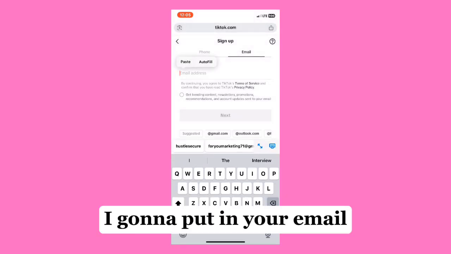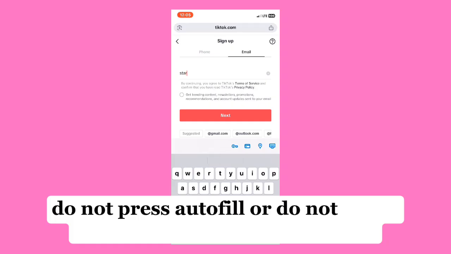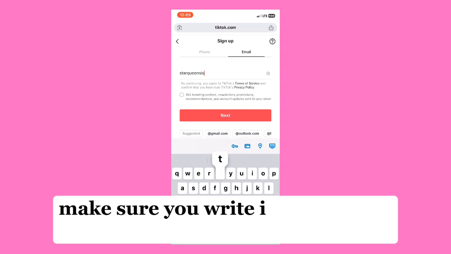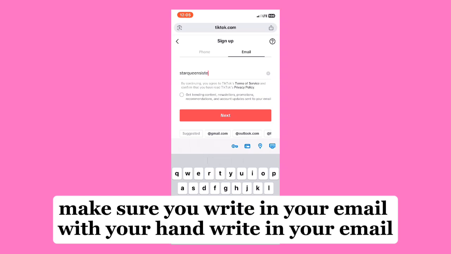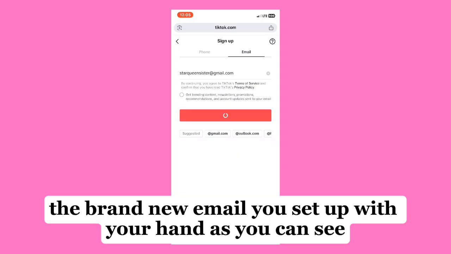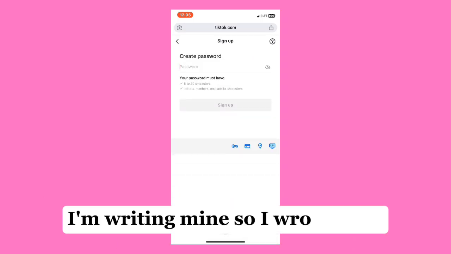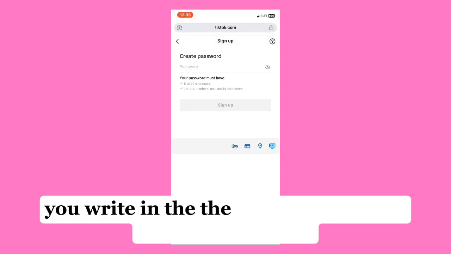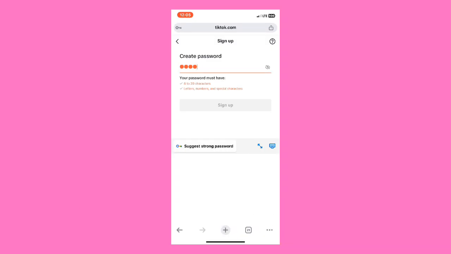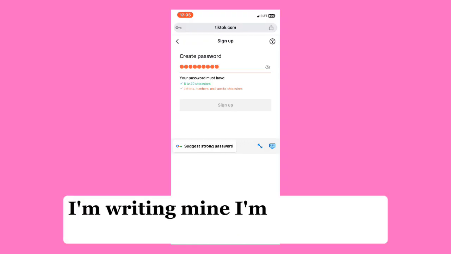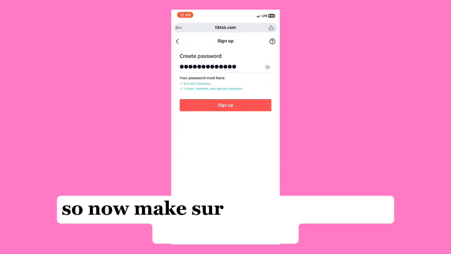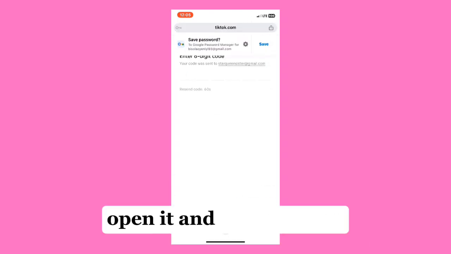You're going to put in your email. Do not press autofill or login with Chrome or Google. Make sure you write in your email with your hand. Write in the brand new email you set up with your hand. As you can see, I'm writing mine. Then you write in the password you set up with your hand. As you can see on your screen, I'm writing the password I set up with my hand. Now make sure you screenshot that password. Open it and screenshot it.